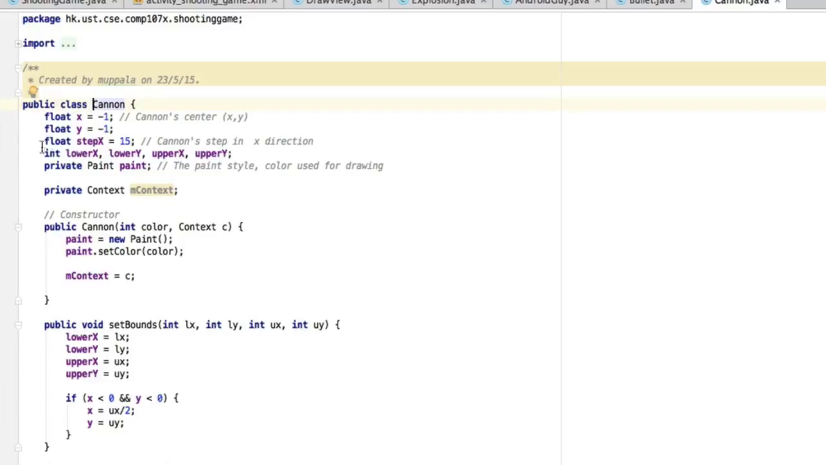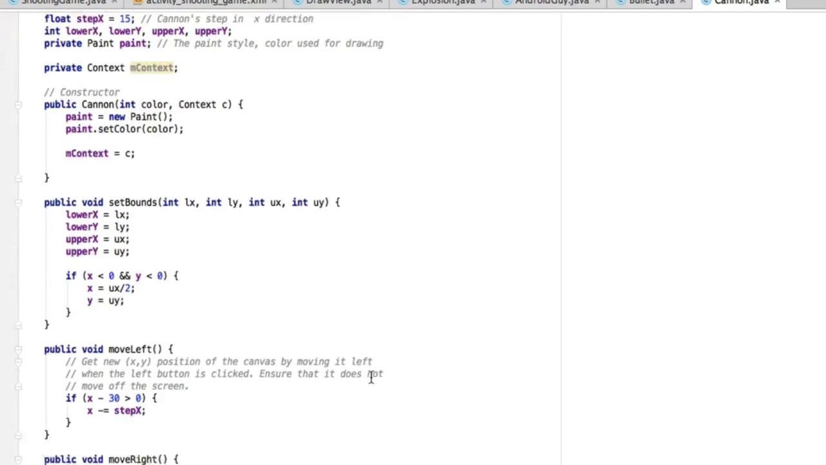And then also I have the bounds for where the cannon can move. So this indicates the size of the screen for me. Now for the cannon, the constrained movement is only along the X direction. There is no movement along the Y direction for the cannon, because it doesn't make sense for the cannon to be moving up and down. Instead, it is moving at the bottom of the screen to the left or the right side, depending on when the left or the right button is clicked.